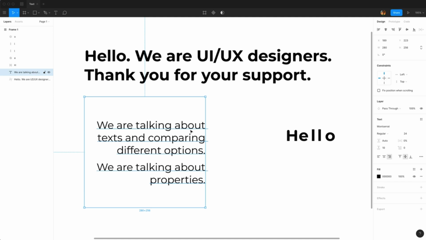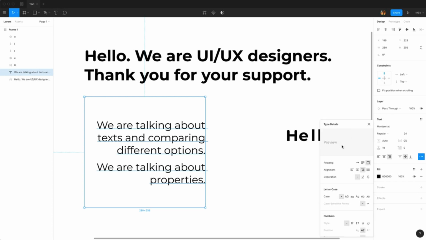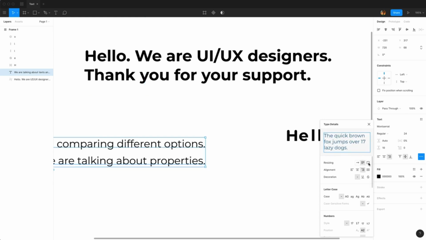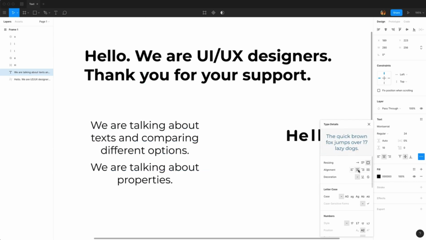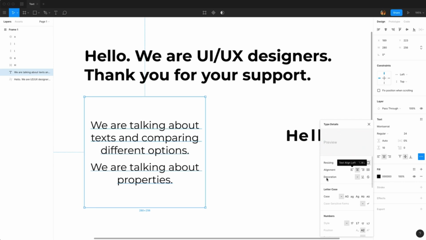You have also some advanced properties that you can get access to by clicking on these 3 dots. Here you have the preview section that you can preview each operation whenever you hover your mouse on top of these options. So the first one is resizing, and I have explained it in the previous video. You have 3 different options: grow horizontally, grow vertically, and fixed size text layer. Then you have alignment, like this. And after that, you have decoration.